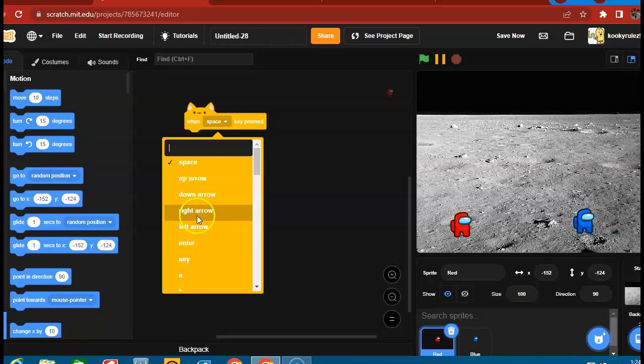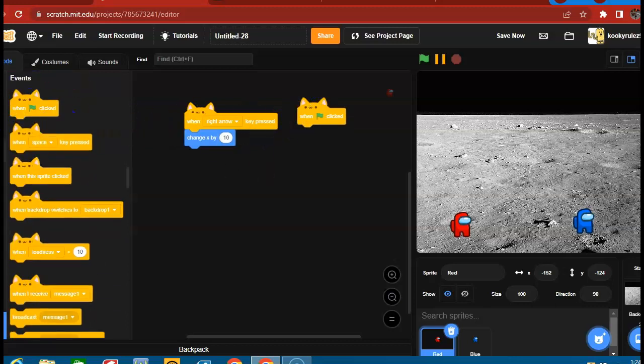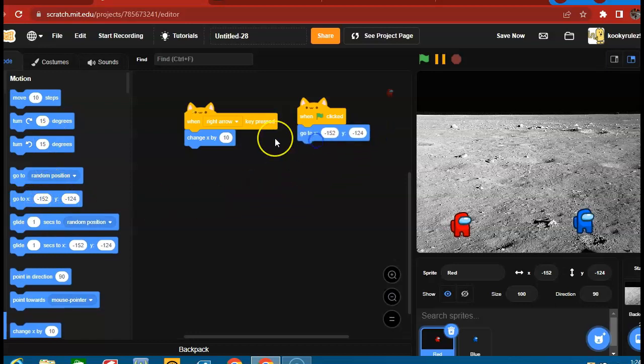Then lose change X by times. And then click go X.